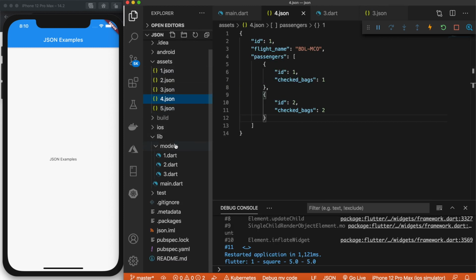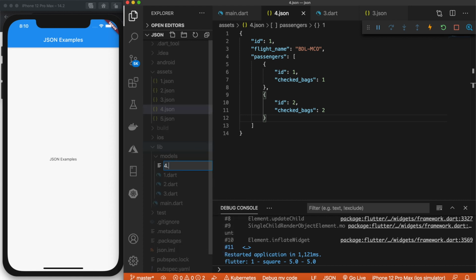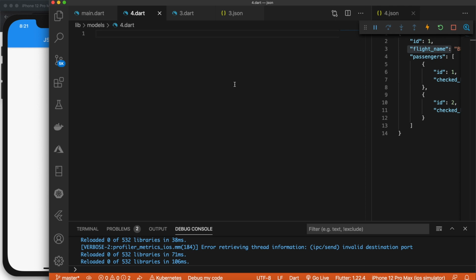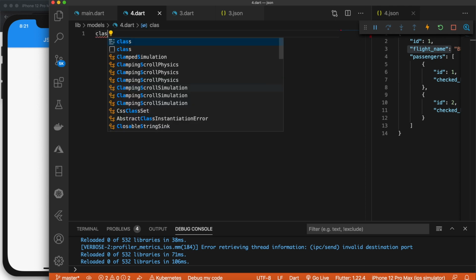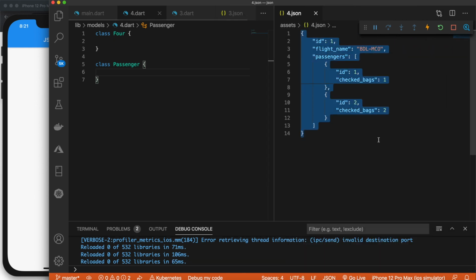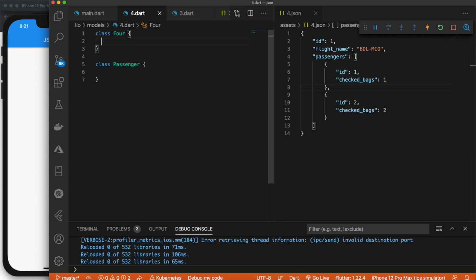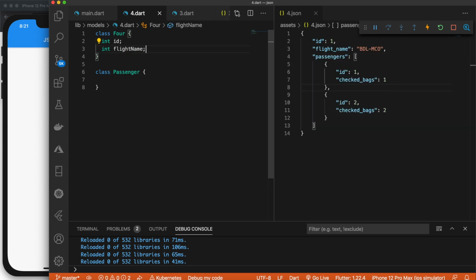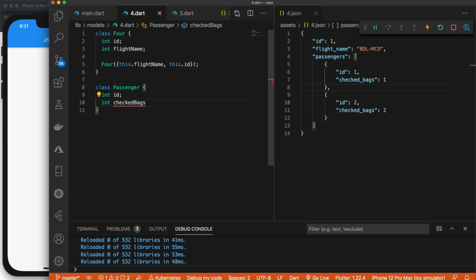Let's go ahead and create those. In models, I'm going to make 4.dart. So inside of 4.dart, we need a class 4, and we need a class passenger. Class 4 will be all of this, and passenger will be defining one of these. So for class 4, we have int ID, and we have int flight name. Make our constructor. And then for class passenger, we have int ID and int checked bags.